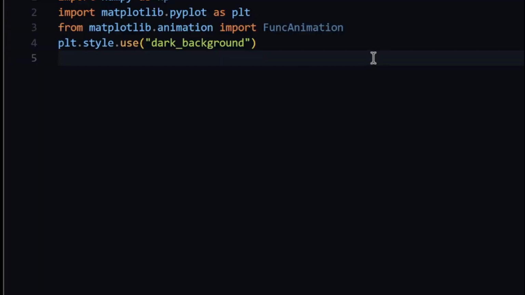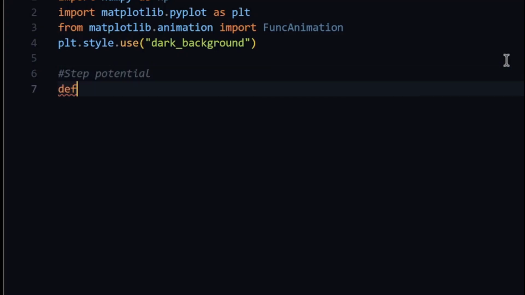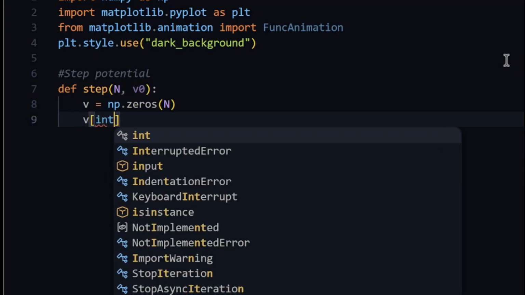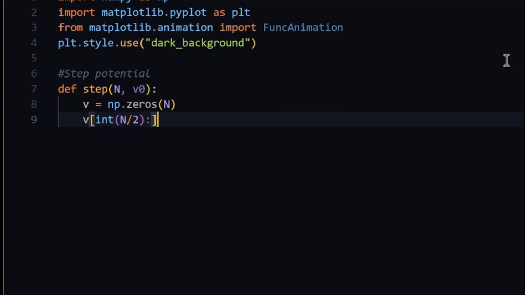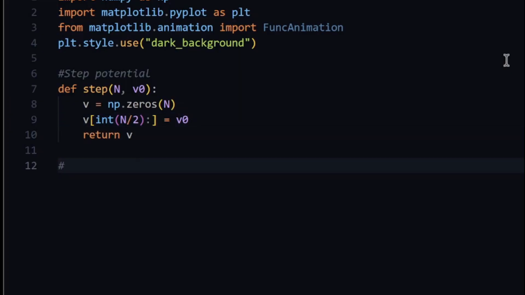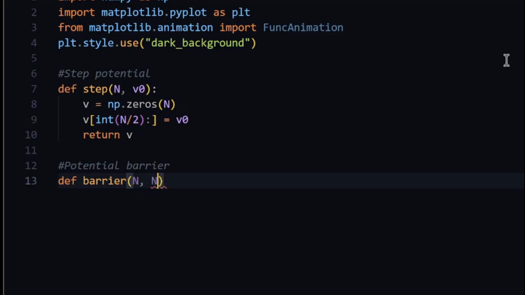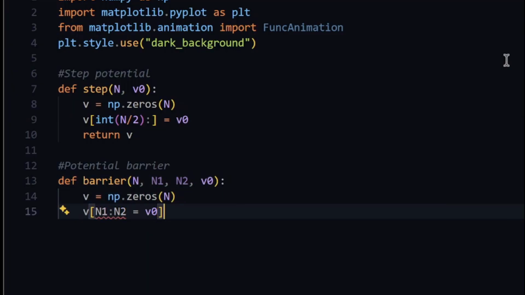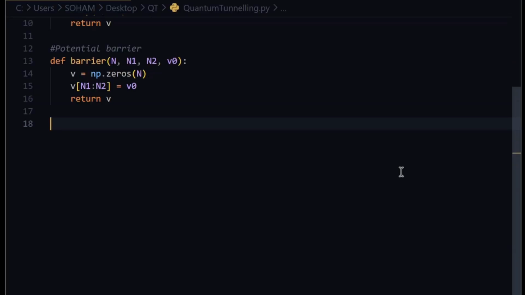If the number of points allotted to the x-axis is capital N, we shall define the step potential energy in a Python function and return an array which is 0 in the first half of N and V0 from half of N onwards. For the case of potential barrier, the returned array will be 0 everywhere except from n1 to n2, where it will be V0. Obviously, both n1 and n2 are integers.